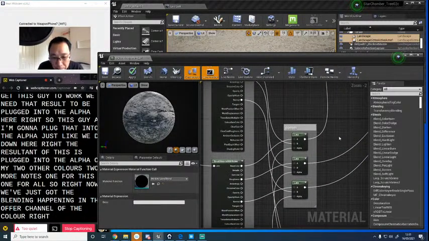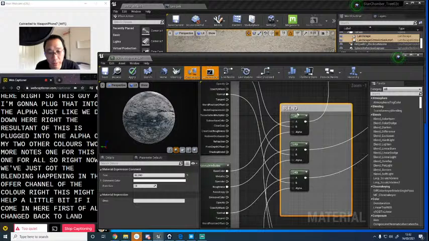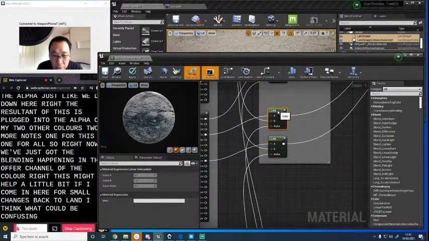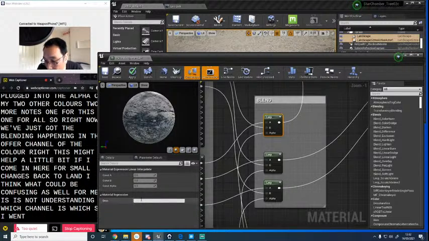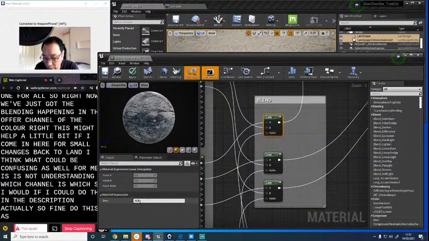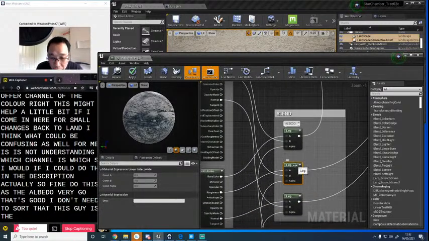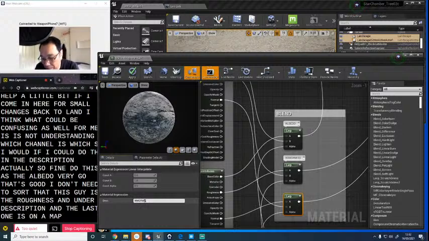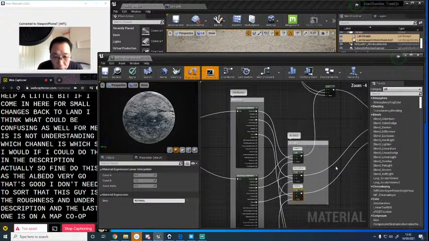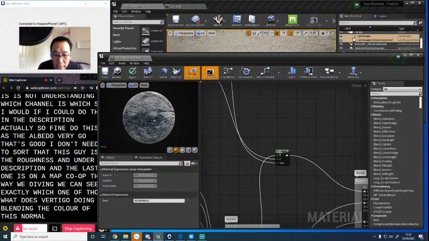So in fact, I wonder if I can, let's do that. This might help a little bit. If I come in here, first of all, I'll change this back to blend, right? Now, I think what could be confusing, especially for me, is not understanding which channel is which. So I wonder if I could do this in the description, actually. So if I do this as the albedo, there you go. That's good enough. I don't need to rename it beyond that. This guy is the roughness. So I've grabbed that lerp node and under description, I'll type in roughness, right? And then the last one is our normal map. Cool. That way, when we dive in, we can see exactly what those lerp nodes are doing. They're lerping or blending the color, roughness, and normal. Right? So I'm going to do that here. Otherwise, I'll start to get hopelessly lost.